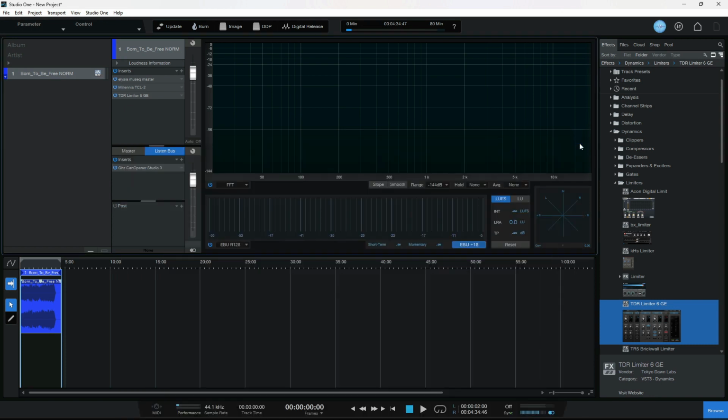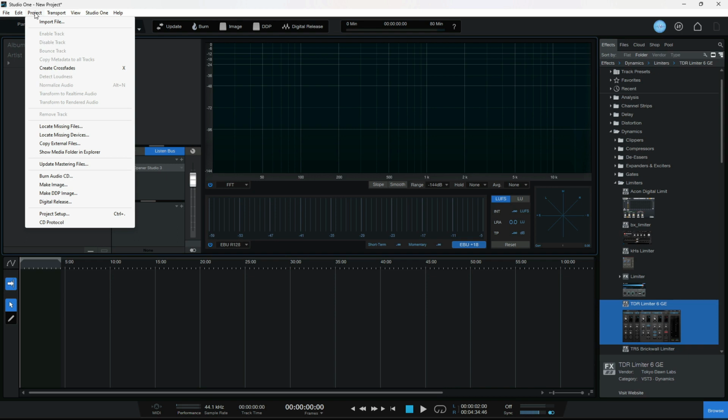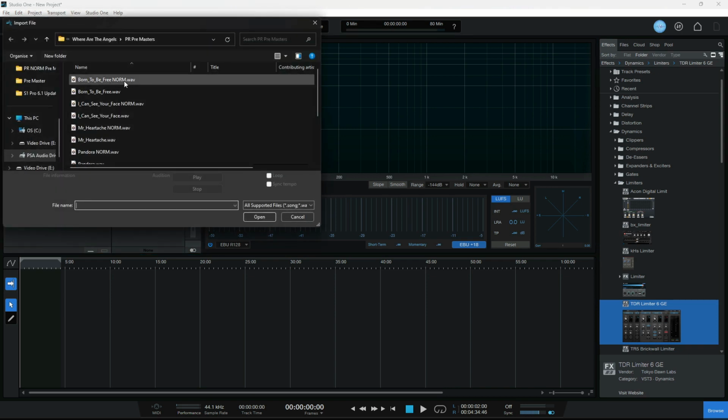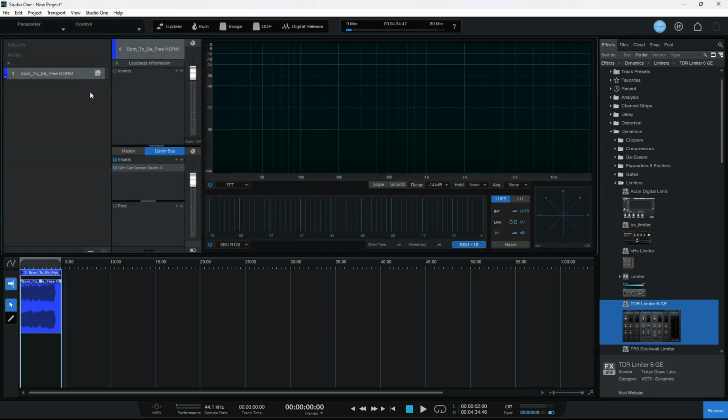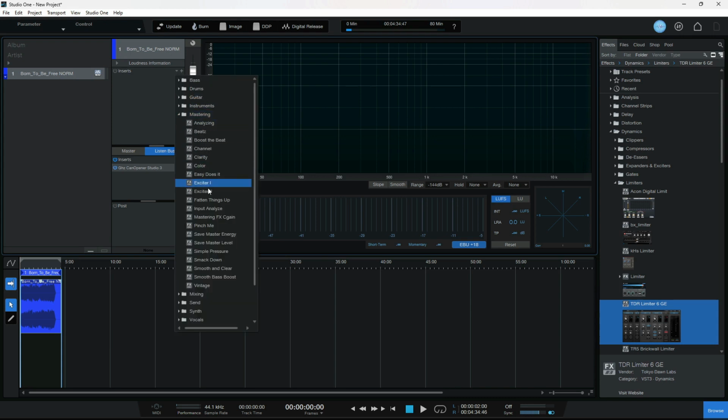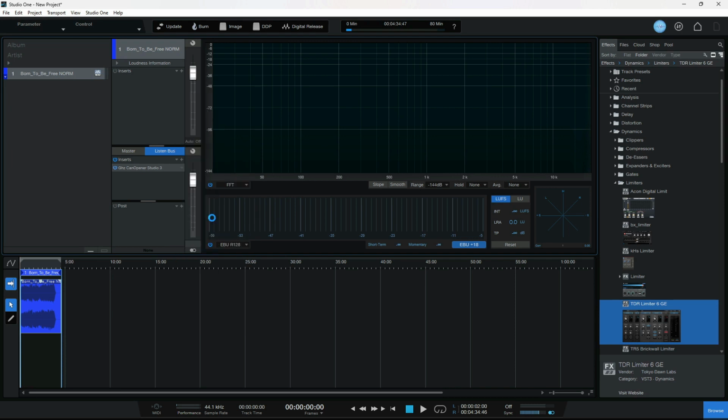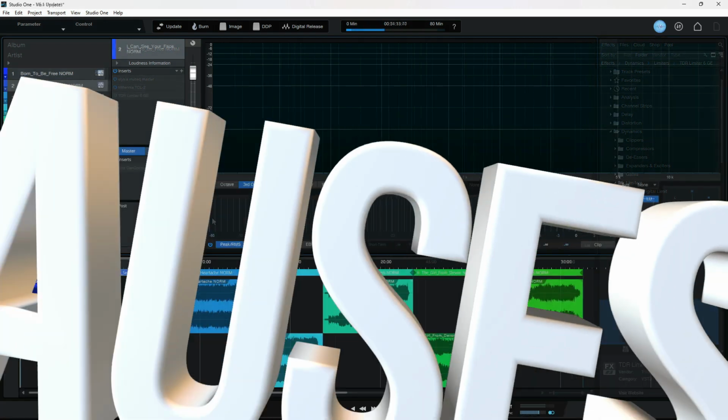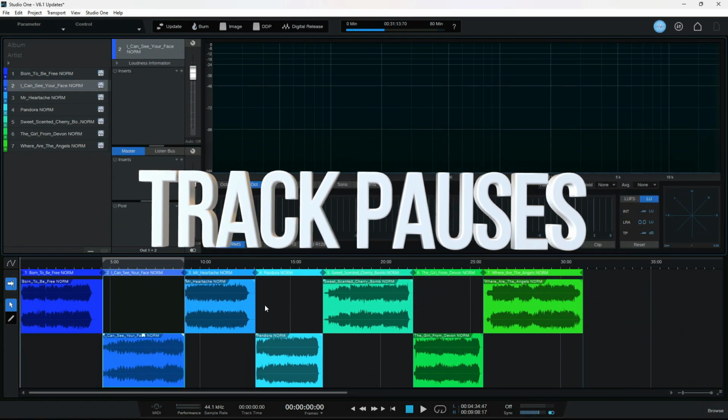So if I was to delete this song here, let's go through, let's remove the track. If I go back to the project, import file, let's add in another track. We've added a track, I click this drop down box once again, go to mastering, and I can go down here and select my mastering effects chain. And it's going to pre-populate those plugins for me. Very nice indeed.